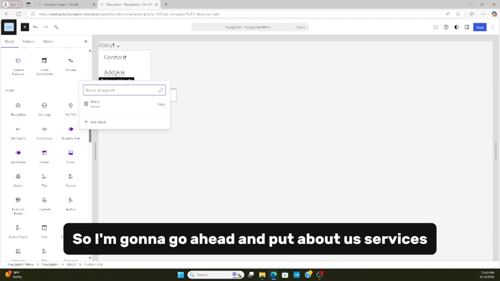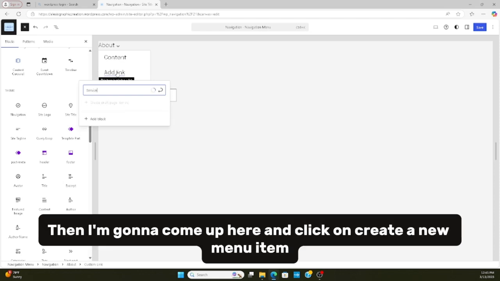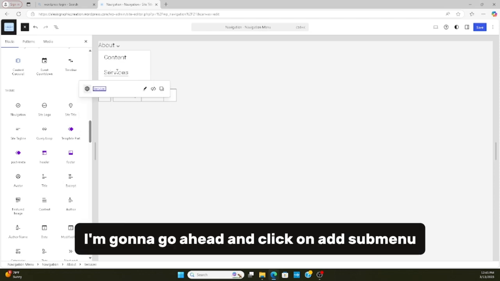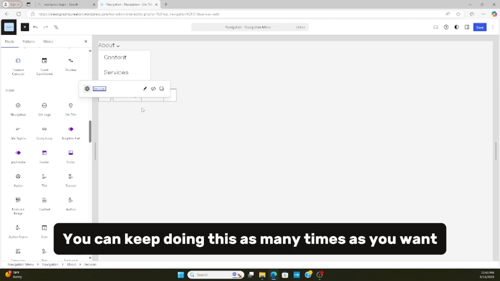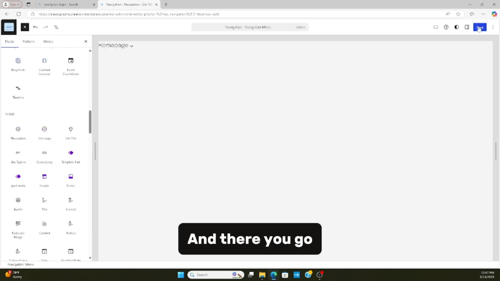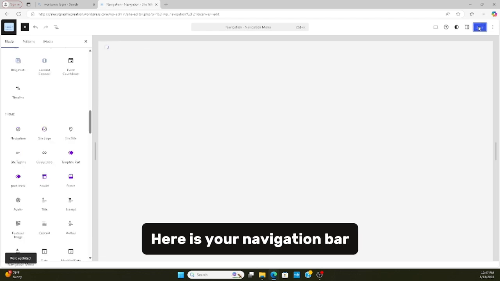So I'm going to go ahead and put about us, services. Then I'm going to come up here and click on create a new menu item. We'll put in testimonials, and then I'm going to go ahead and click on add submenu. You can keep doing this as many times as you want. Once you're done adding your links, you can go ahead and click on save, and there you go. Here is your navigation bar.